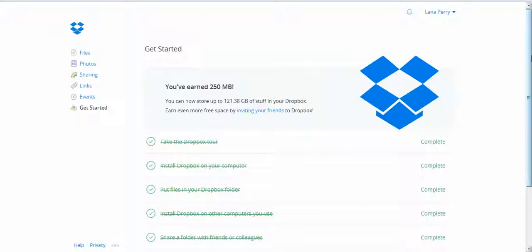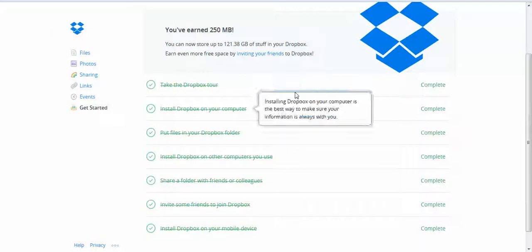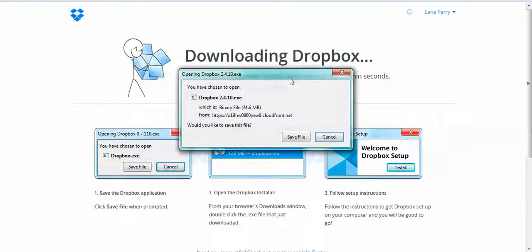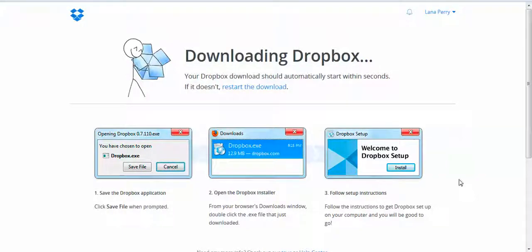It'll have you take a tour. It's going to have you install Dropbox on your computer. If I didn't already have it, I would go through it and do this, but I already have it on my computer, so I don't really need to do that. The way I know is that down here in my system tray, I have the little blue Dropbox, and it's turning, so I know that right now it's downloading stuff into my Dropbox.